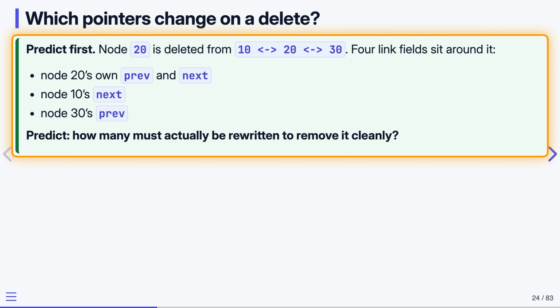Let's try a prediction first. We have the list node 10, double arrow, node 20, double arrow, node 30. We want to delete node 20. 4 link fields sit around it: node 20's own prev and next, node 10's next, and node 30's prev. How many of these 4 must we actually rewrite to remove node 20 cleanly?